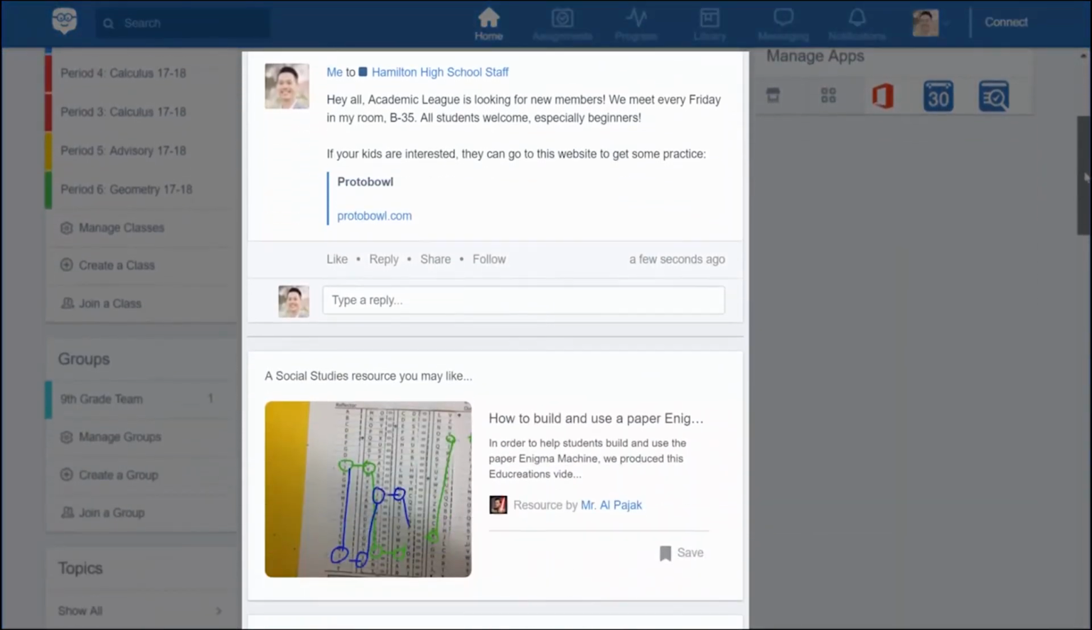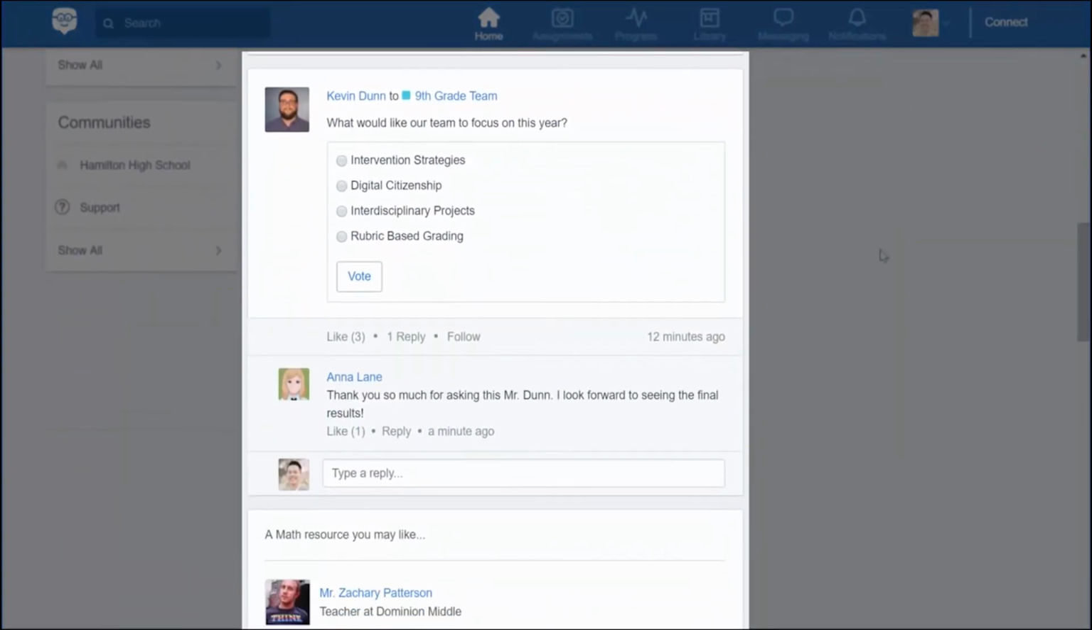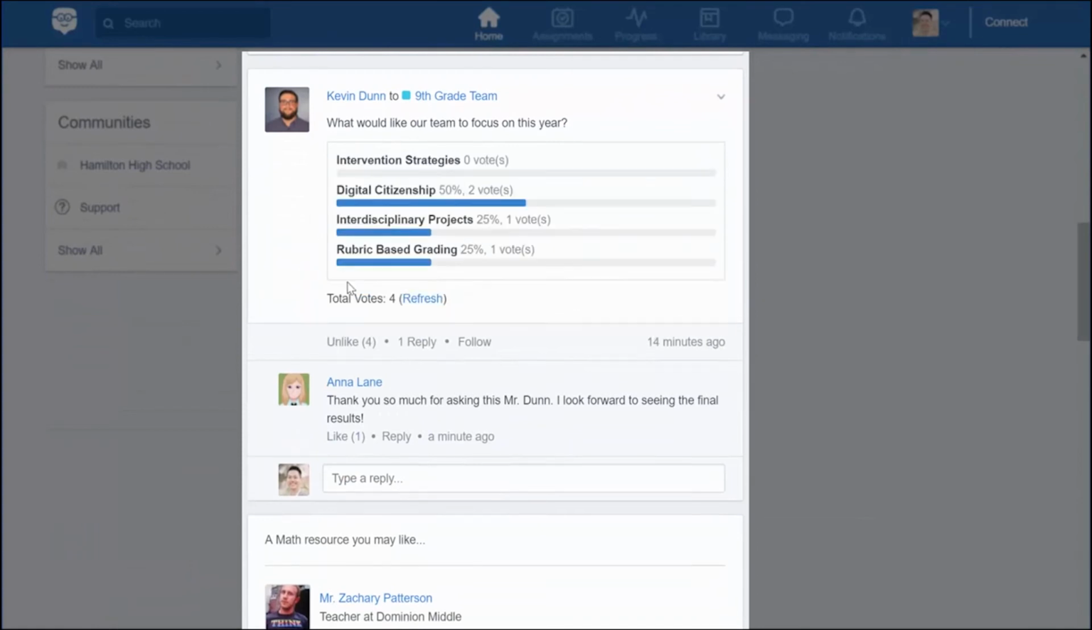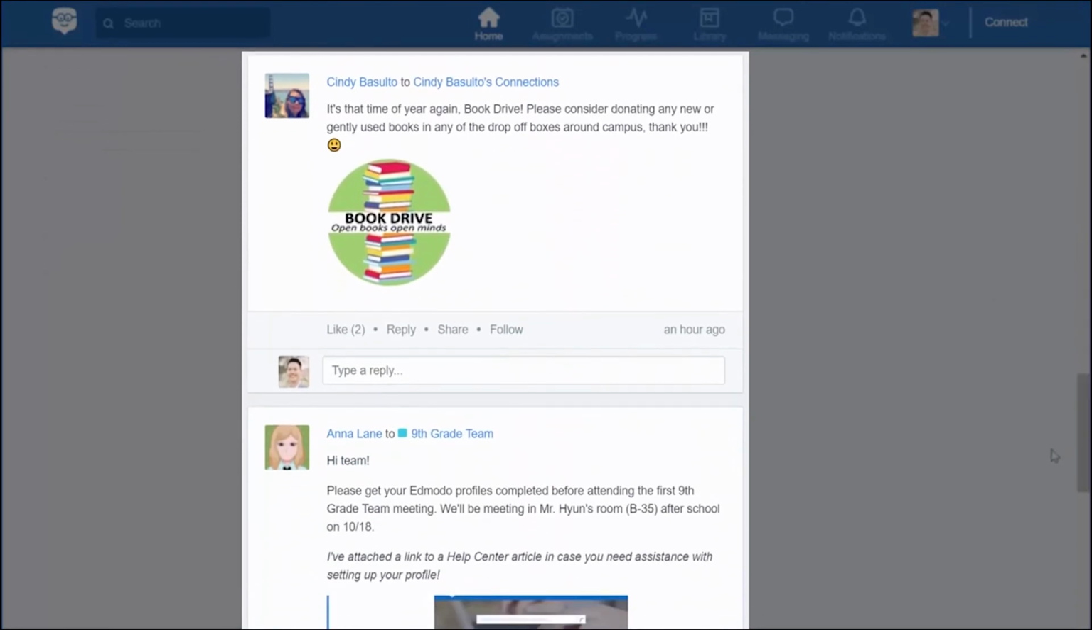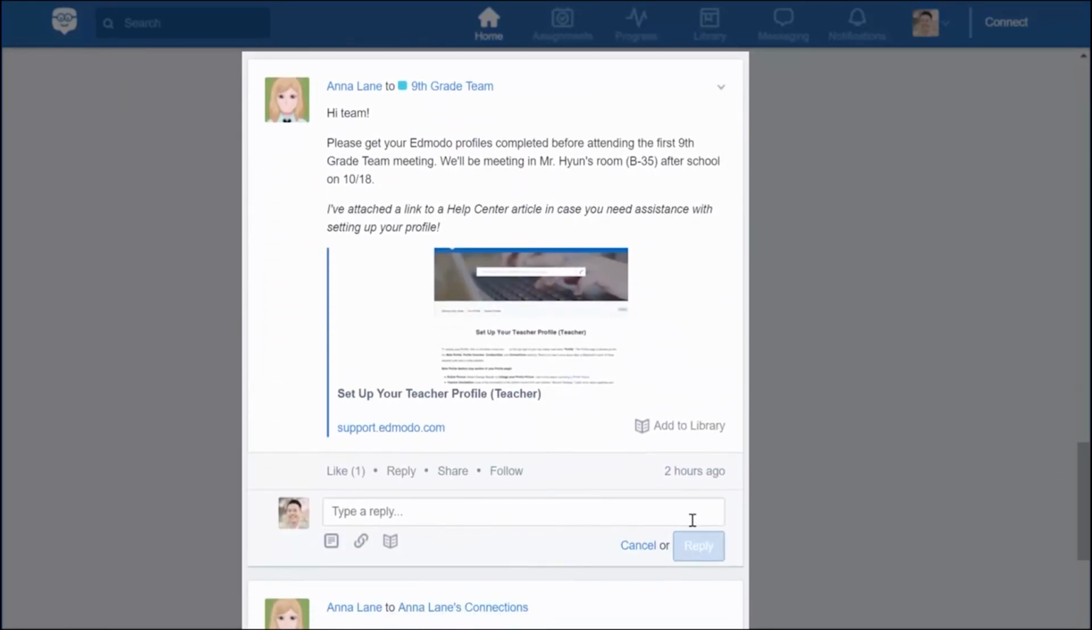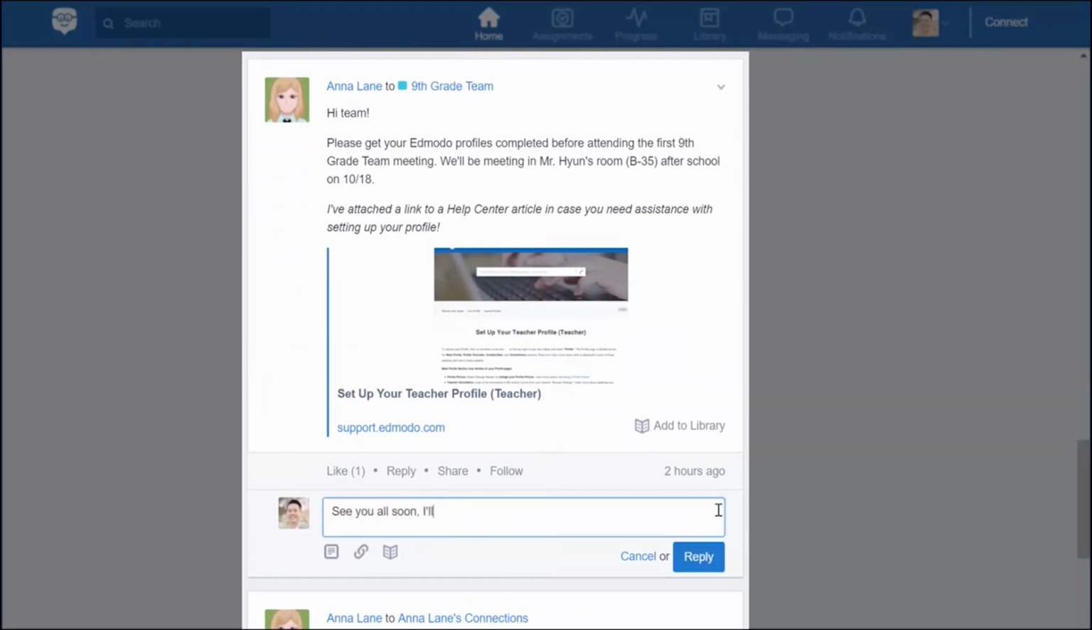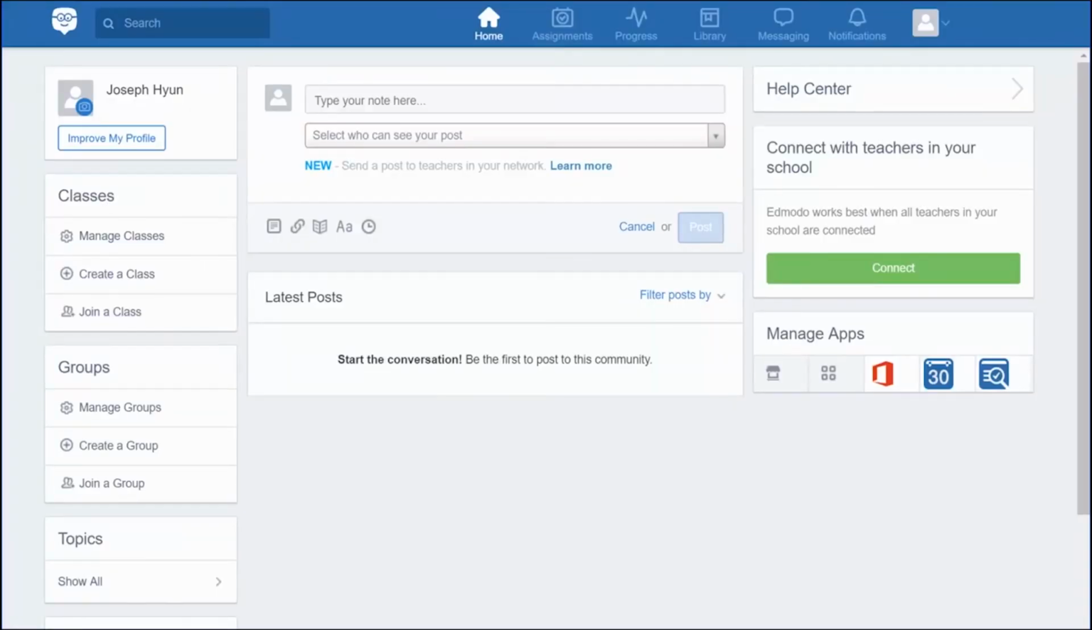When you first log into your account, you'll be able to see your home stream, a collection of posts that are sent from teachers you're connected to, either through communities you're a part of or groups that you've joined. Once you customize what you want to see, you can use the home stream to find and share resources, collaborate with your colleagues, and make connections with teachers in your school, district, and all over the world.